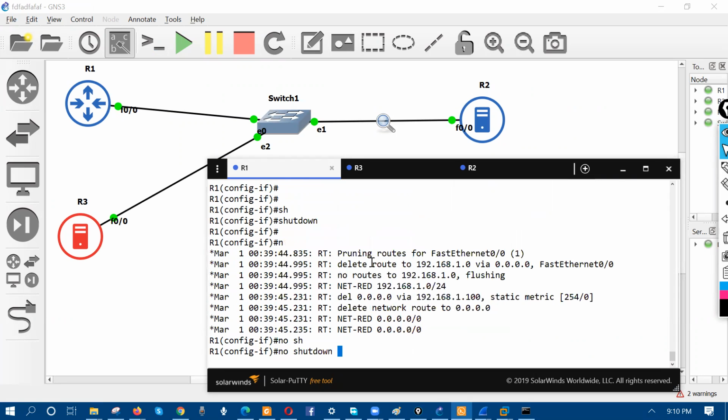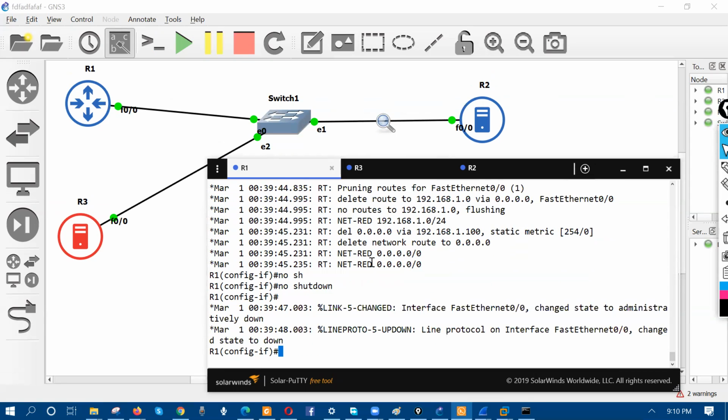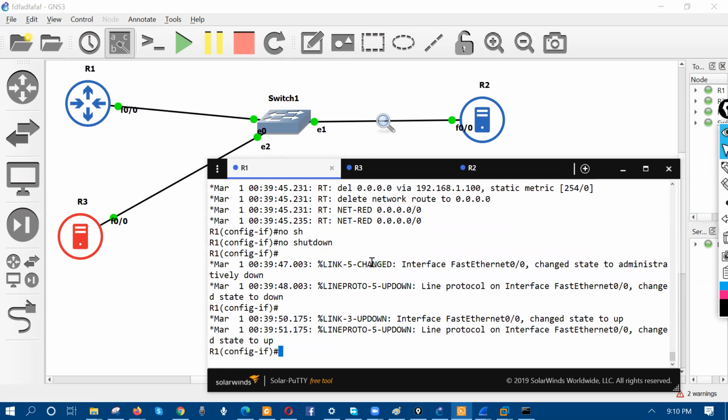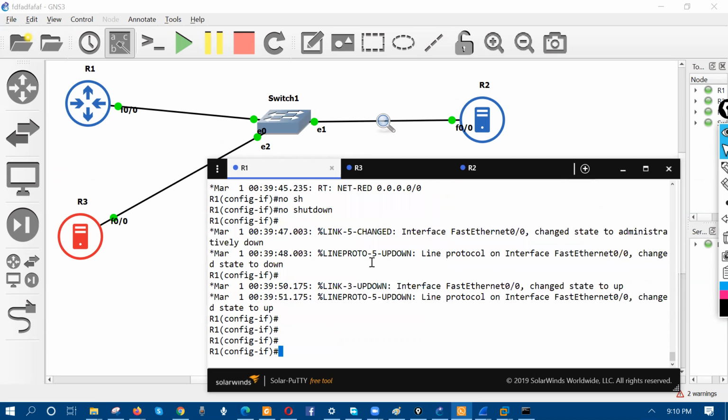no shutdown. I'm not getting the IP. Tell me what will be the reason. I'll tell you the configuration. I can't show you the configuration right now. I'll tell you the configuration and you tell me what was the reason.